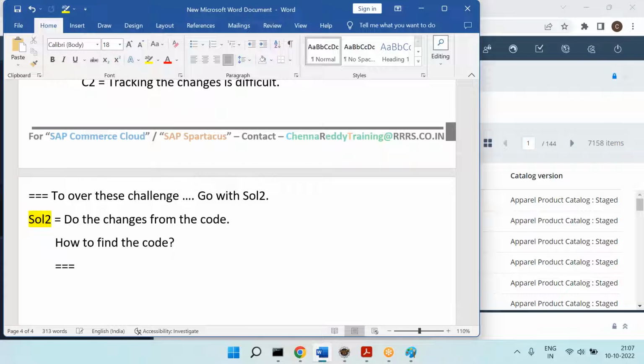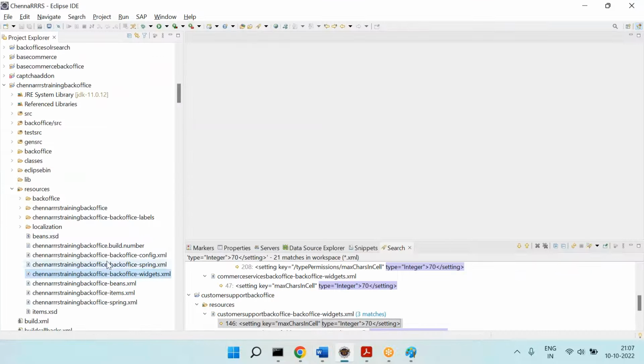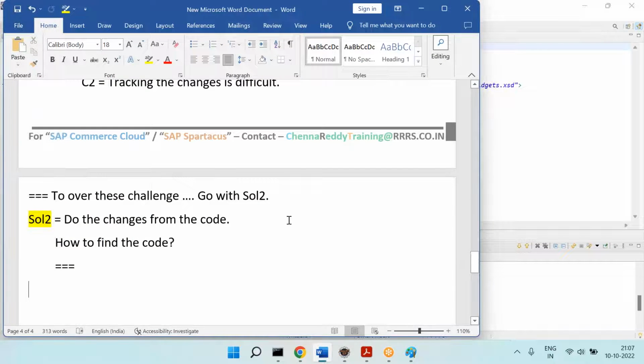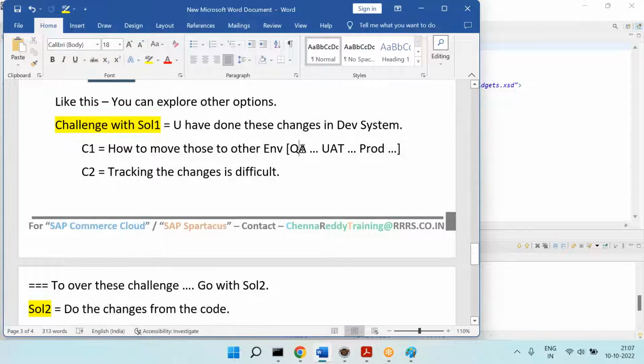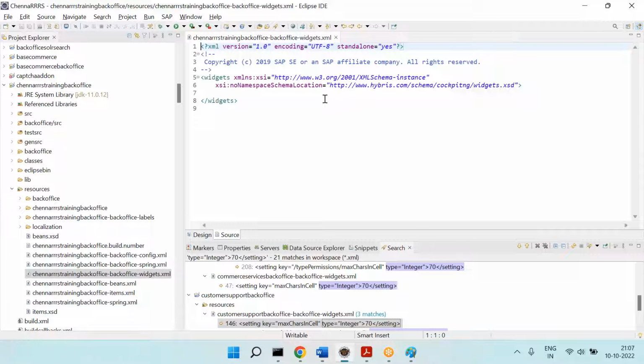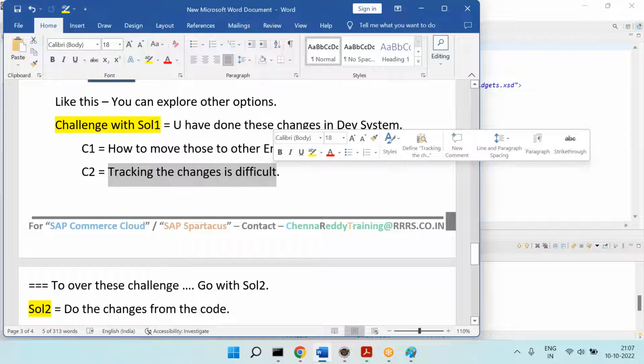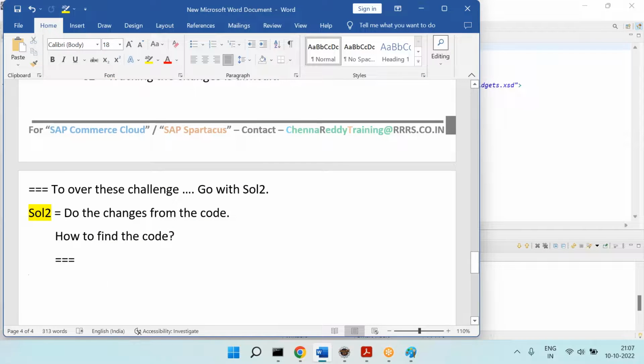So now you are making the changes in this file, right? Therefore you will commit it. Once you commit it, you have an option to deploy into QA, UAT, and production. So this is good. Since you are committing the changes, tracking is also easy. That is the advantage of the second solution.